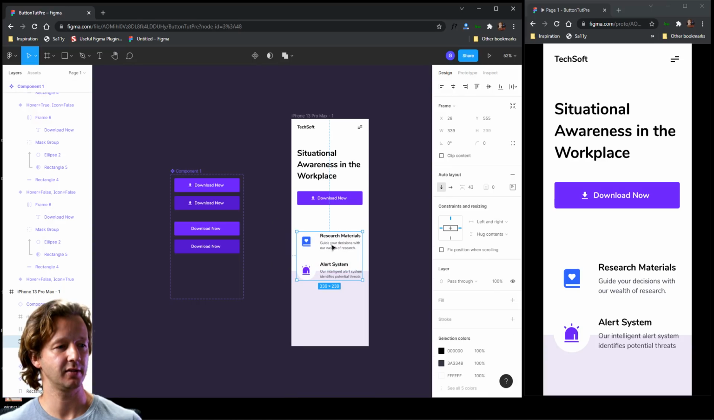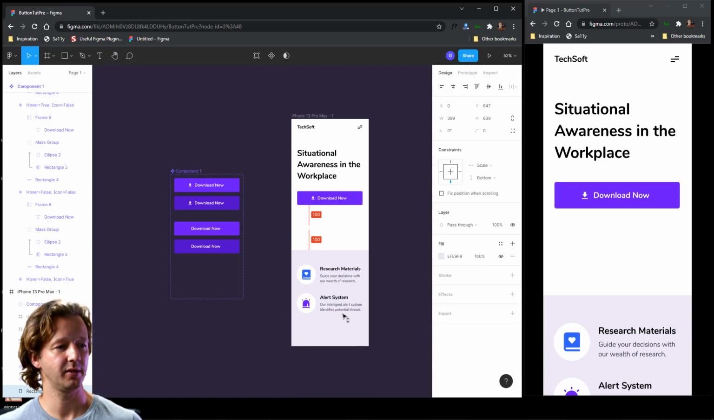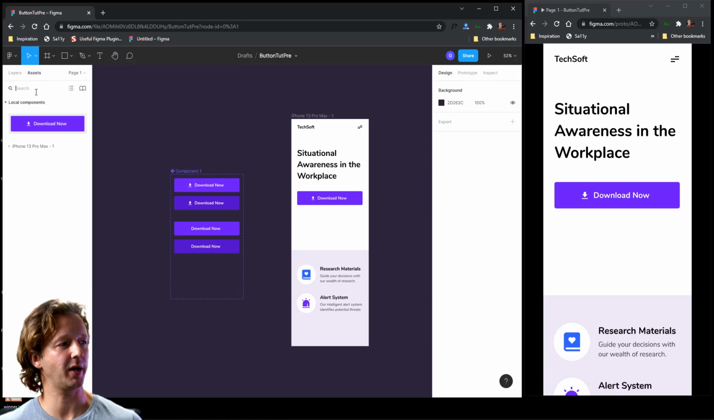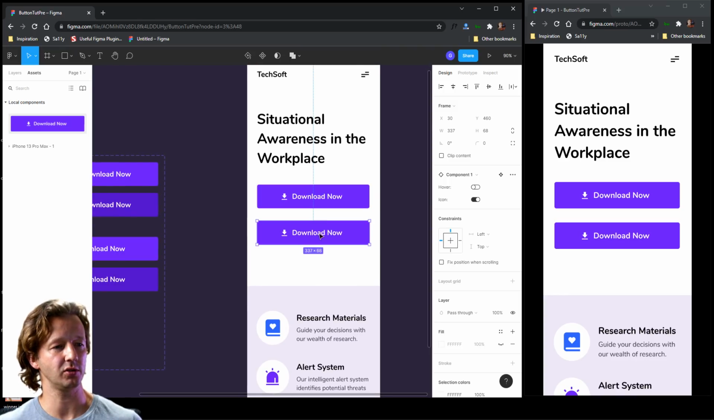Let's take these, just kind of move them down here, move that back up. And we're gonna have a couple buttons. So now we're gonna go back to our assets. We're gonna drag on download now, or rather we could just replicate this holding Alt, Shift, move down. And so now we can toggle icon off.